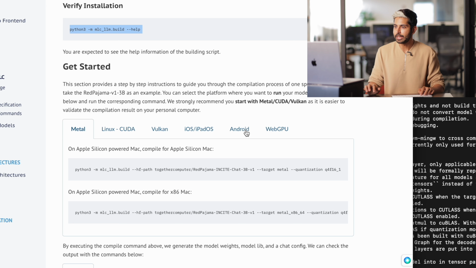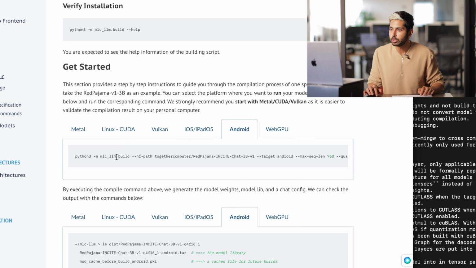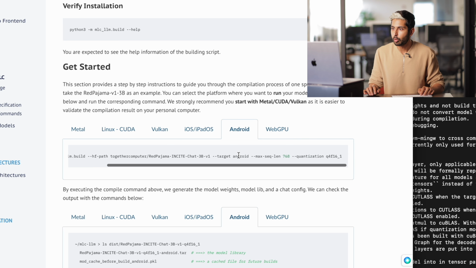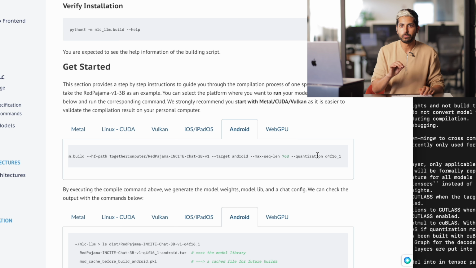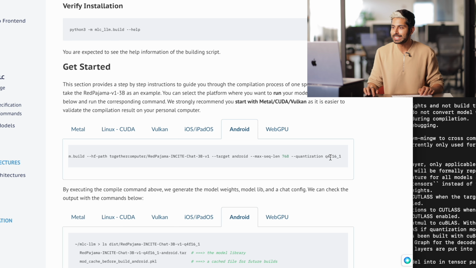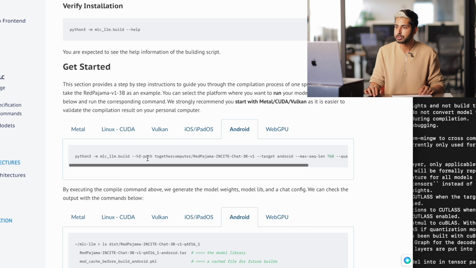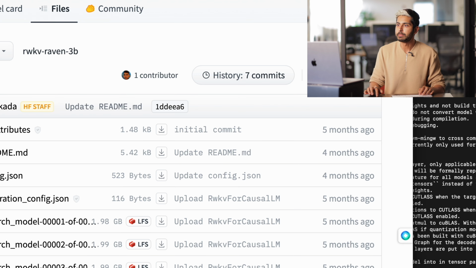Now we're going to click on Android. And what we want to do is build Red Pajama 3 billion v1 for target Android. Max sequence length is 768 output tokens, and quantization, Q4F16. So this is just a format for how much we want our weights and our activation functions, what format we want them in, 16-bit versus 4-bit, right? That's it. It's a standard format. Now, we don't want to do this for Red Pajama. We want to do this for RWKV.